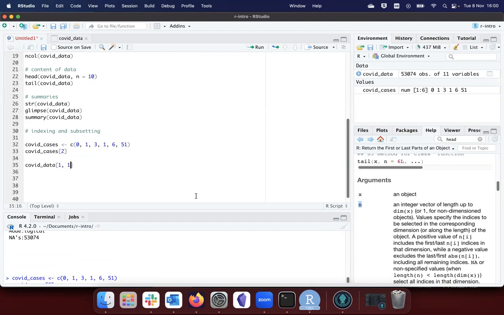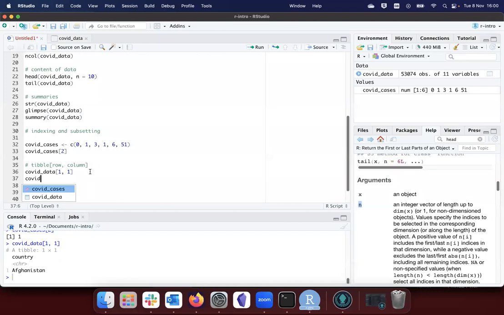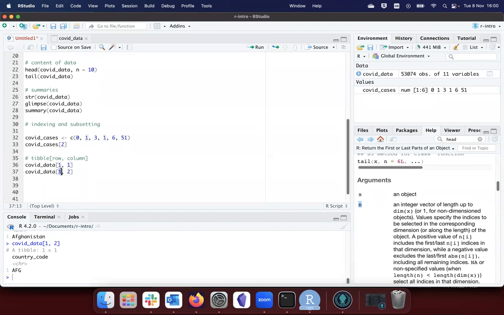If I just tell R, give me covid_data[1, 1], it will give me the first element, the first observation in the first column of the data set. If I remember correctly, the first number gives you the row, and the second number gives you the column. So this gives me the first row and the first column. And if I say covid_data and then I want 1, 2, this will give me, for the first observation, the second column, and so on and so forth.